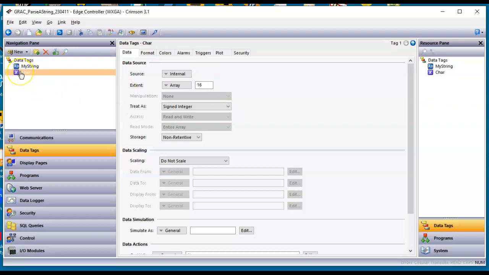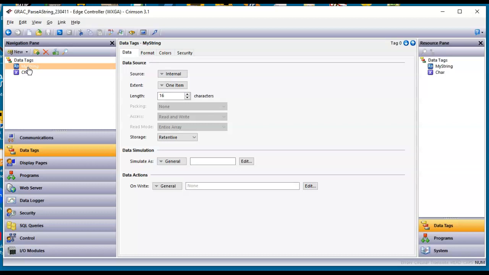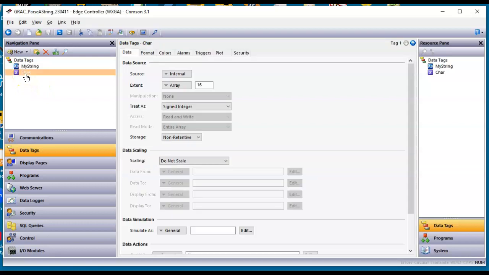Notice the color purple means that it's an array. If it was just blue, it'd be an internal one element. But anyway, there's my ASCII string called my string. Also notice that I got it set up for 16 characters as well. And my goal is to take each one of those individual characters and put it into this guy as an individual character.